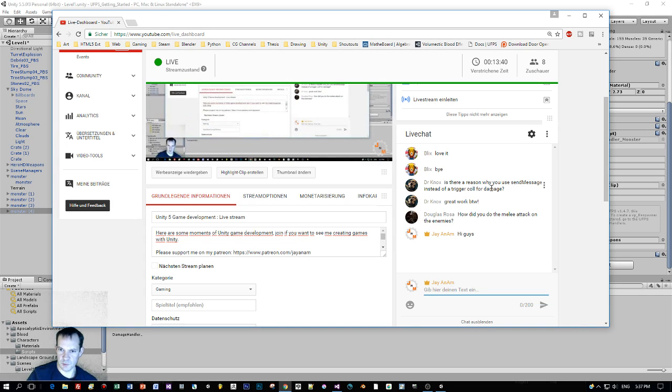Well, if there's a reason for sending message instead of a trigger, no, not really. I read the documentation of the UFPS framework and it is realized like that, but I think you can do this also with a trigger. The melee attack on the enemies, well, I think I will share the script. I add it to my Patreon account and to the description, and then you can have a look at this.